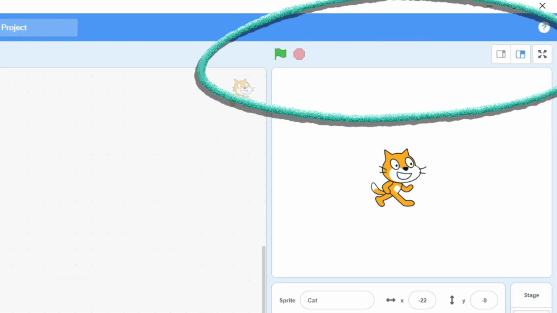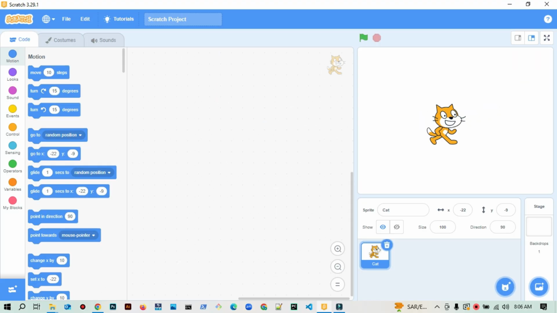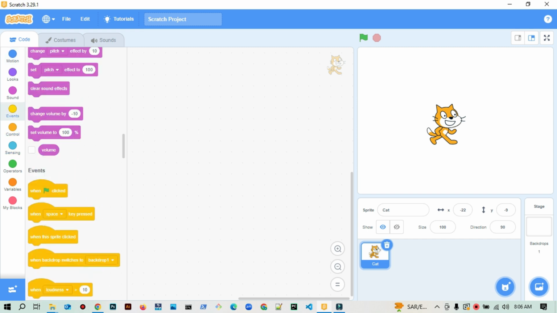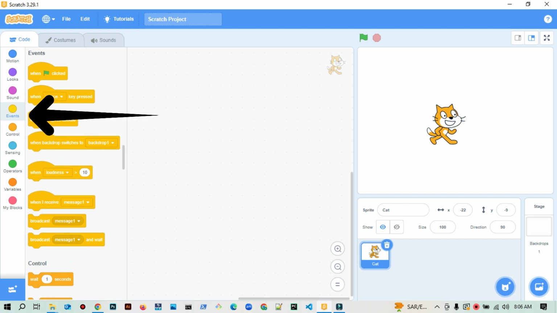This is how you can do it. Now I am moving toward the block palette. As I already told you, all the blocks are color coded and organized into categories on the left side. For example, this is the motion block, and the motion block color is dark blue. When you click on the blue block category, you will see all the motion related blocks. Similarly, if you click on the events category, you will find all the event related blocks.